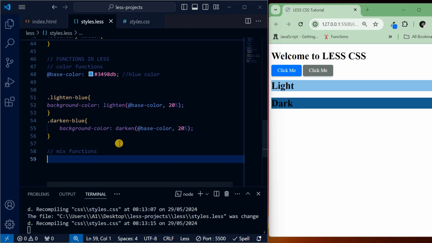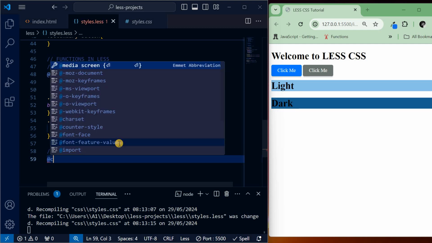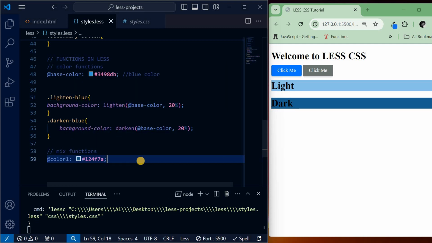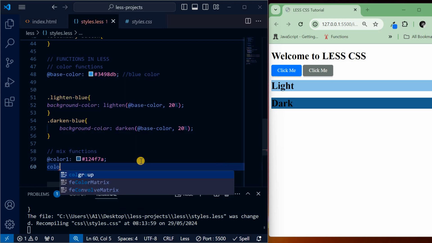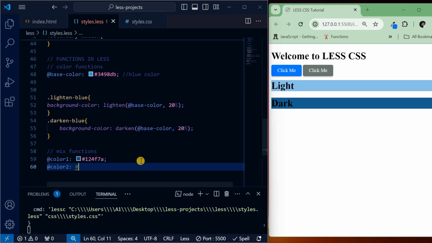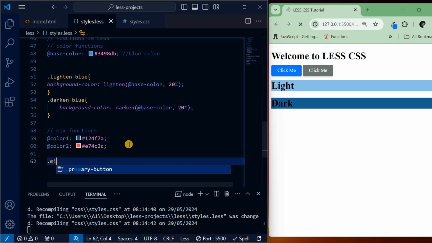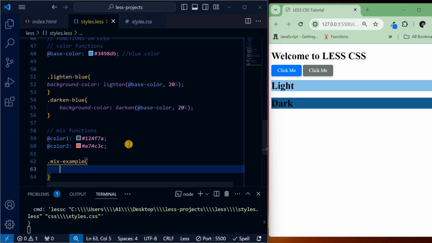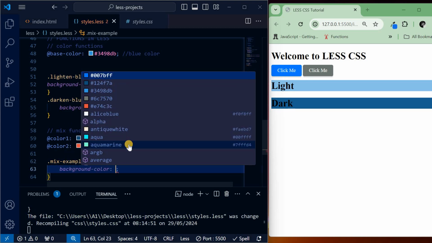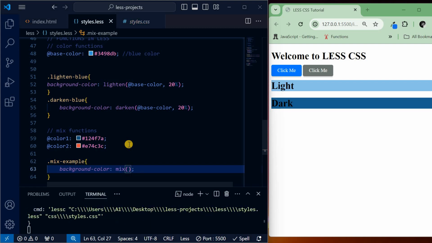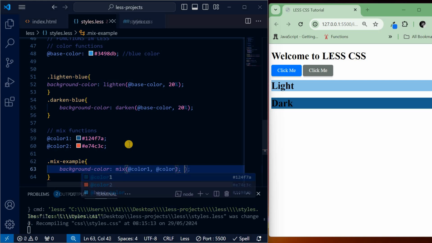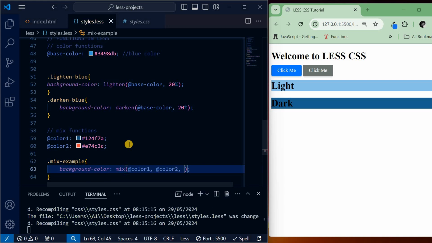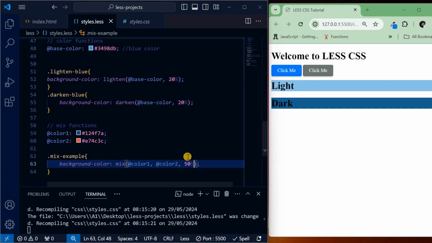For the mix function, we create a variable for color 1. Let's choose that color. Then color 2, let's give it a reddish color. And then here we can create a mix example, and I'll give it a background color and call it mix. Then I'll put color 1, comma, color 2, comma, and then I give it a percentage. For example, let's say 50%. We expect this to give us 50%.